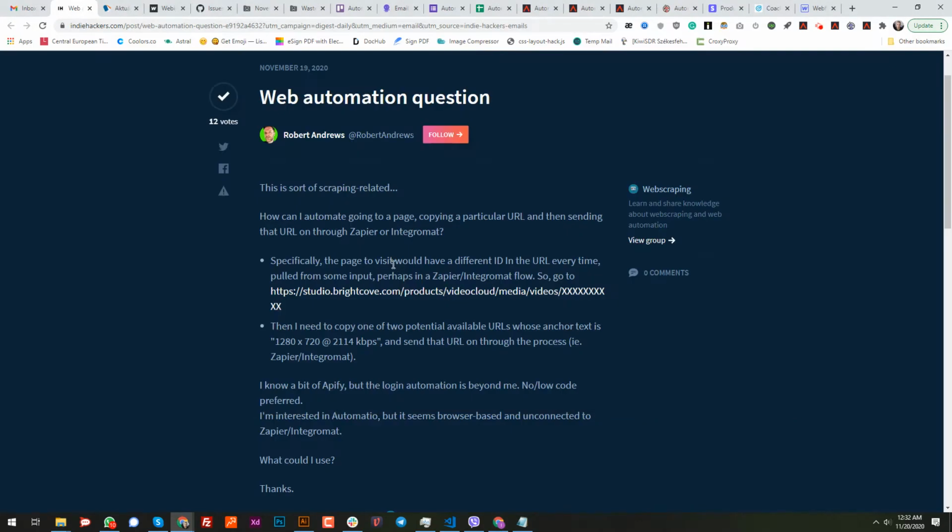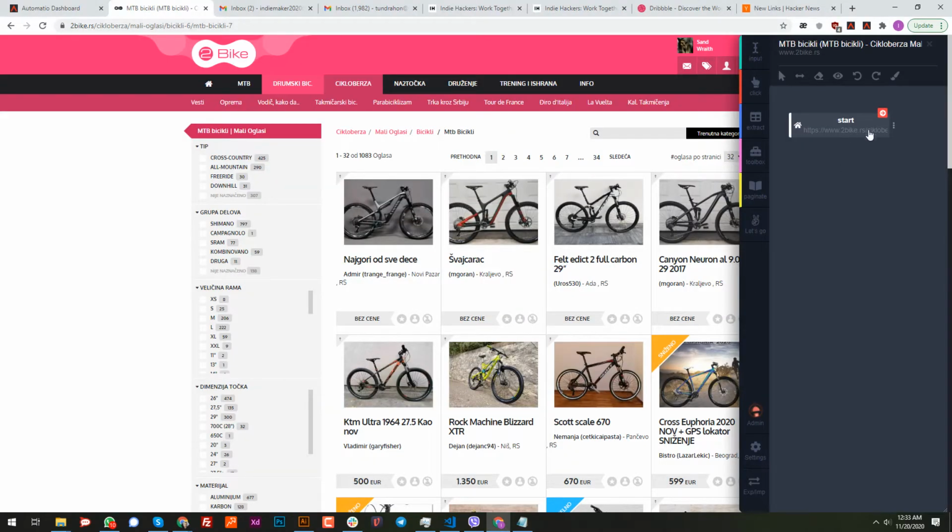So first of all, you said over here, I know a bit of AP5, but the login automation is beyond me. So you don't wanna use low code tools. I totally understand. I don't like to write a single line of code as well because I'm not a programmer or developer myself. So that means that you wanna log into some website, right? So look how easy you can log in with Automatio.